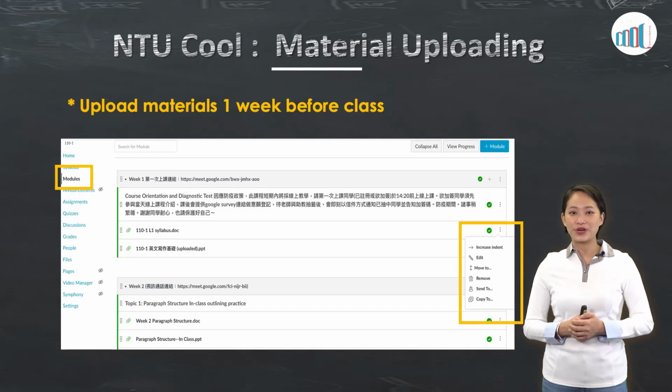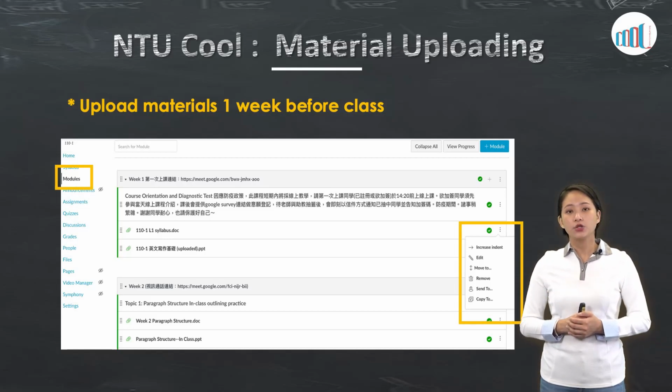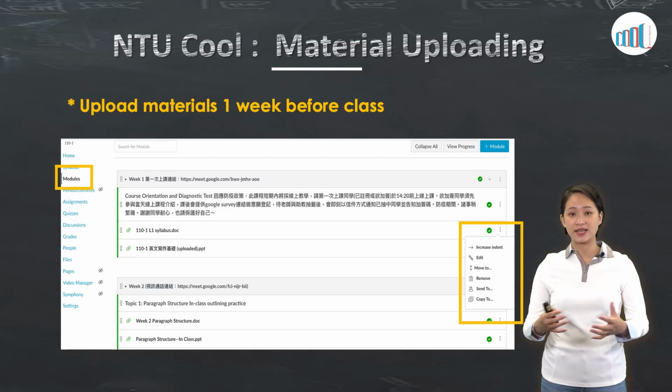So the first function we're going to talk about with NTU Core is its ability to upload different materials. Now, let's say next week is week 14. It is recommended for the TA to go over with your instructor in advance about what the course content is for next week and what kind of materials need to be uploaded at least a week before, say during week 13, to ensure the students have a chance to preview the materials or complete their pre-reading on time, so that they come to class with a general understanding about the topics to be discussed.